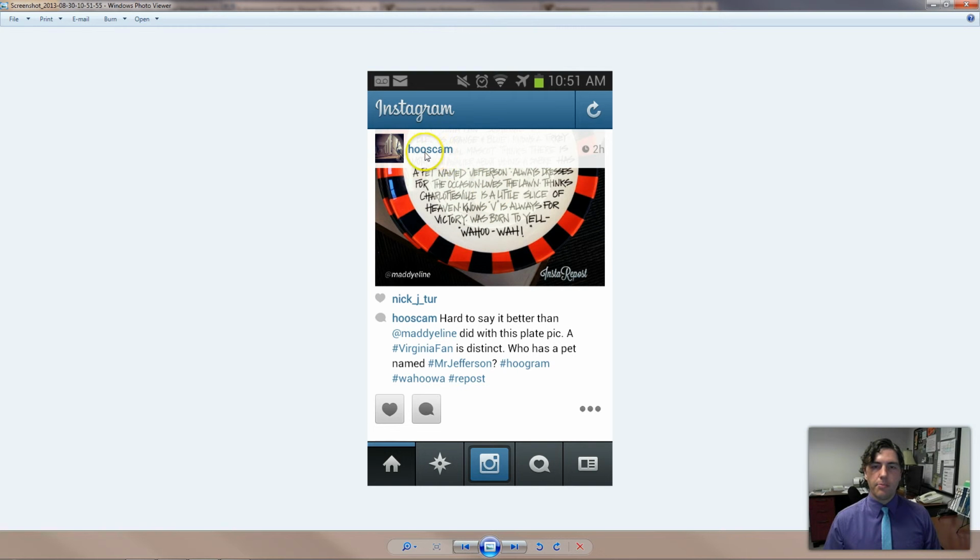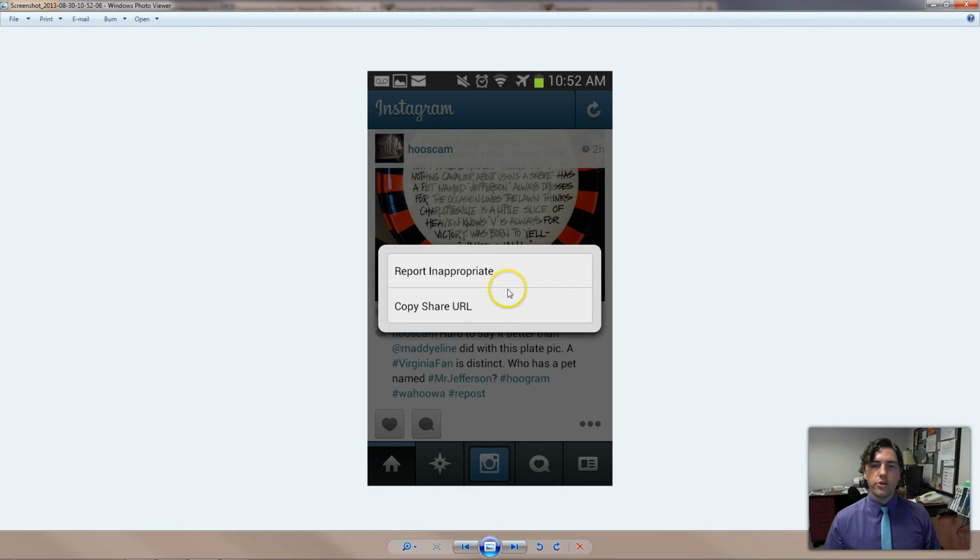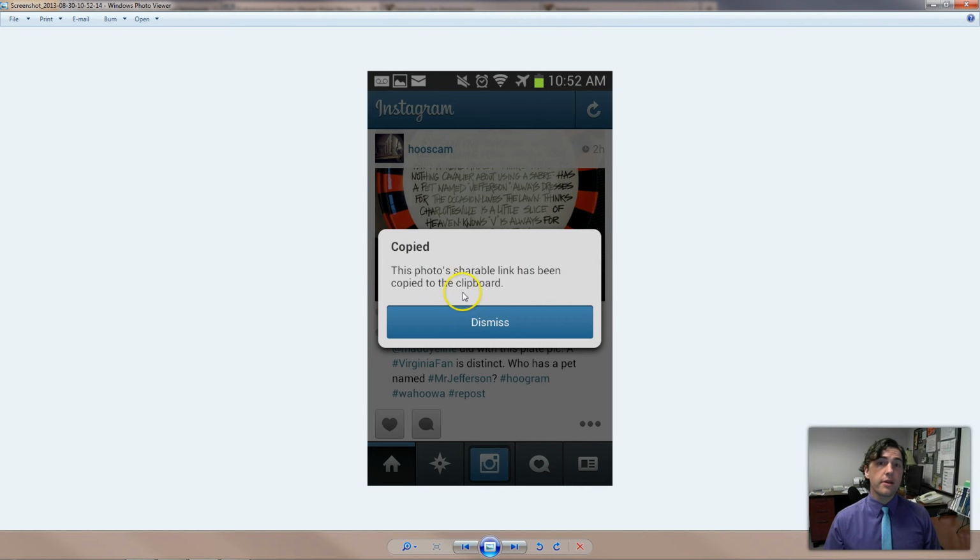Pulled up in the Instagram app under the Who's Cam login, which is how you would be logged in, whatever your username is. What you're going to want to do is click on the little button here, the three little ellipses, and what that does is it pops up a menu where you can choose report as inappropriate or copy share URL. So of course you're going to touch the button for copy share URL, and that will bring up a message that says copied. So there, in the same way as on the desktop, you've copied the URL for Instagram.